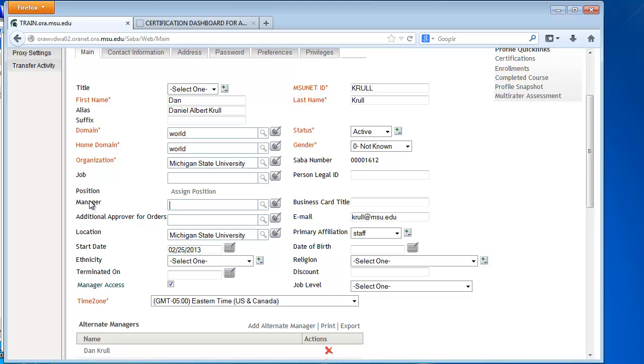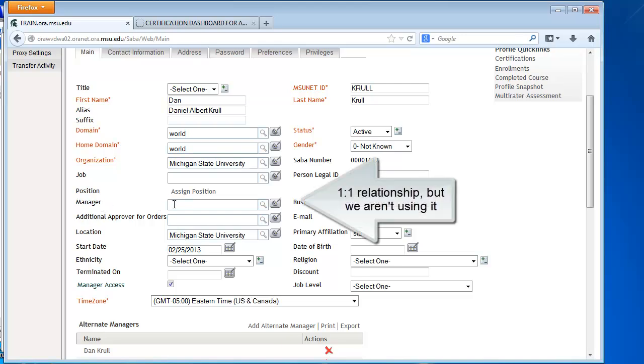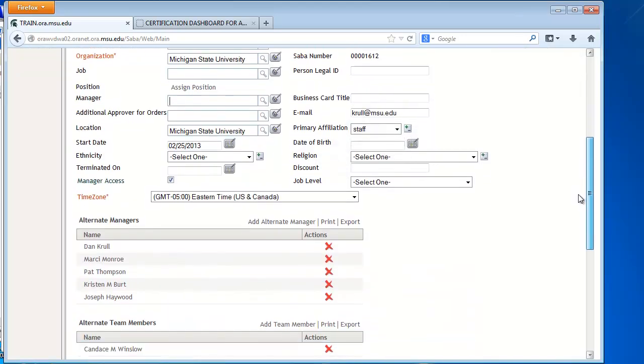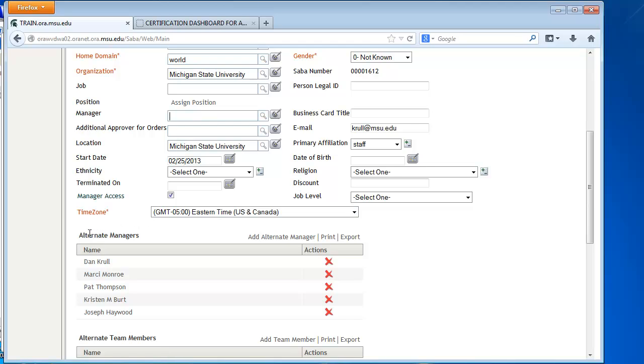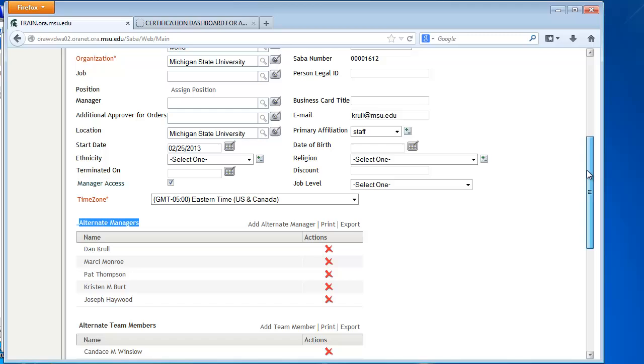You can see the manager field here is basically a one-to-one relationship. You can have one primary manager in the system. The reason it's blank is we're not using it, because we have a requirement for person records to have multiple potential managers. So you can see down here where it says alternate managers, and in this system, which is one of our test systems, I have a bunch of different people assigned to be my alternate manager. We need our reports in the system to work based on alternate managers, not primary manager.